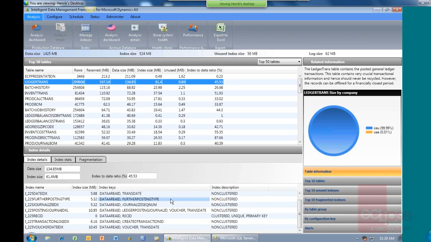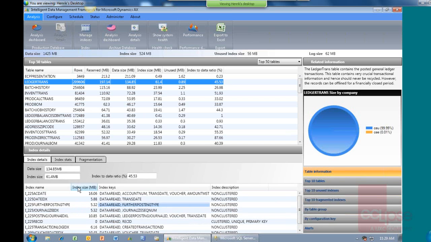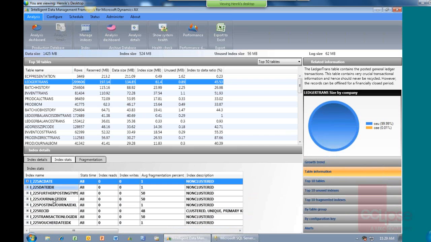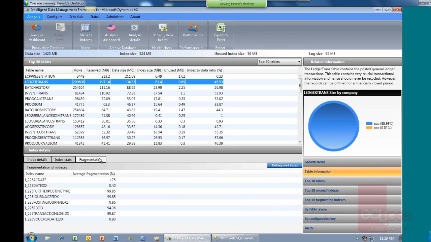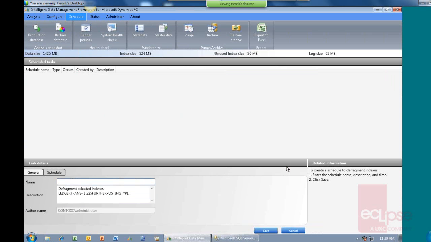Down here I can see all the different indexes that I have, index stats around how they're going, and their fragmentation. I can see that one of my indexes on ledger trends is highly fragmented. What this allows me to do is, when I go into fragmented tables, I can run a defrag schedule. So, defragment index, basically click on that button, and it will put it in.